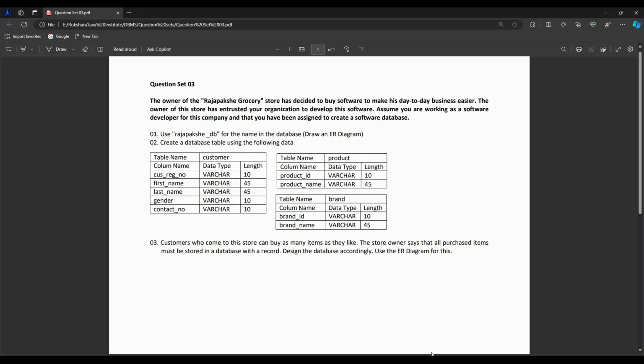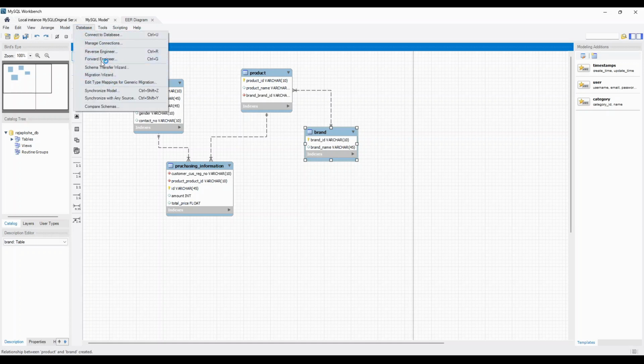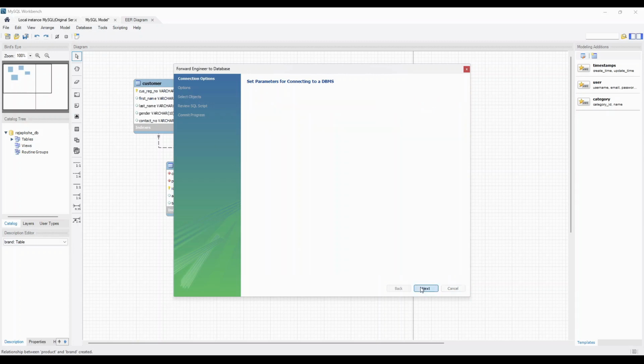Now I'm going to teach you how to create this database actually. We haven't created the database yet. This is like a diagram for our database. So to create a database, we need to click on this database menu, and we need to click on this forward engineer item. Then MySQL Workbench software gets this diagram and turns that into a real database.